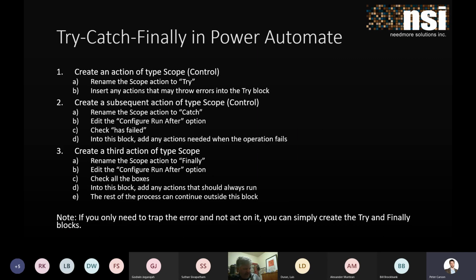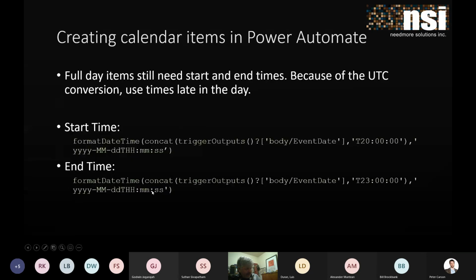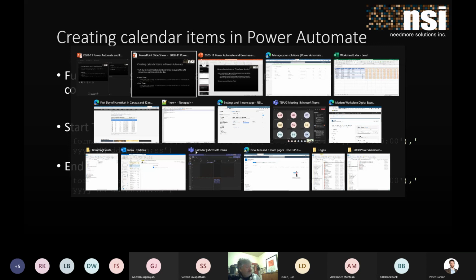We walked through try, catch, finally. There are a few detailed steps on how to set up your own. And creating calendar items in Power Automate, something we didn't do, but this is also good to know. These things do need start and end times.